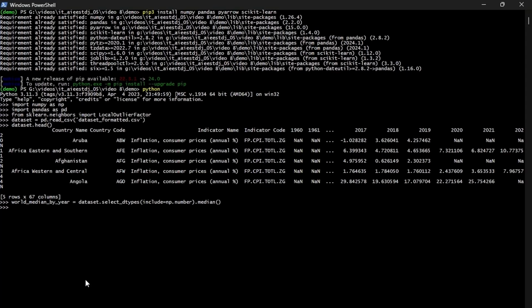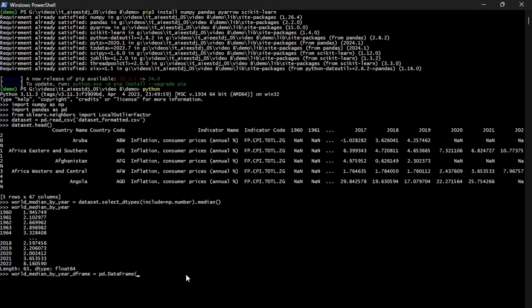Now we can inspect world_median_by_year, and we can see in the output in the first column we have the year value, and in the second column we have the associated median inflationary value for the world in that year. Now we have our data in the format of a series. Let's reformat it back into a data frame. So we'll make a new variable called world_median_by_year_dframe and set it equal to pd.DataFrame and pass it world_median_by_year.